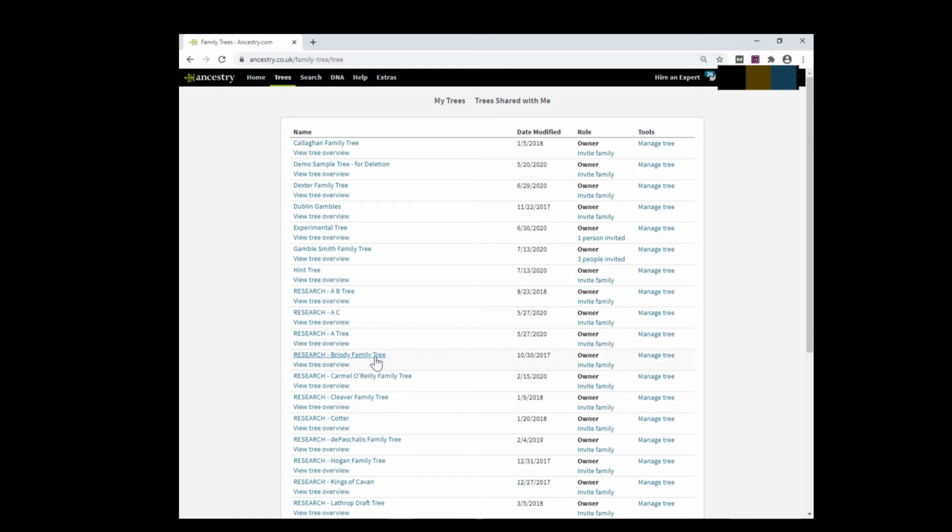If I click on a particular tree here on the left, I go into that particular tree page. I then have to go to the drop-down menu, find the tree settings, and go to the privacy settings tab.